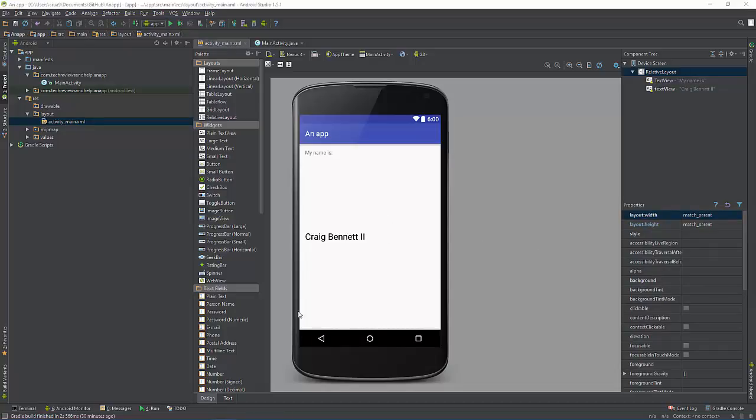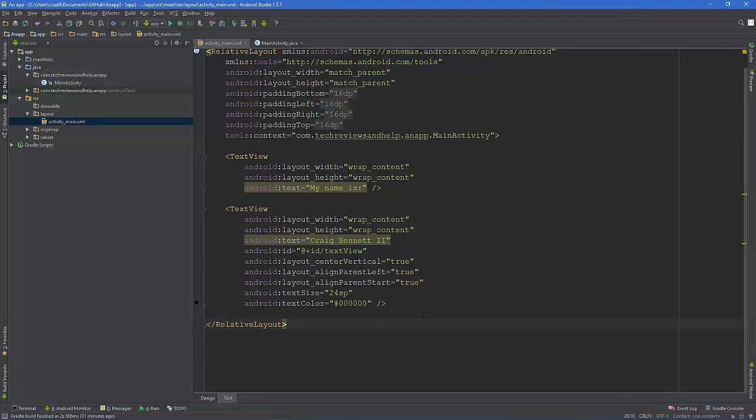Now you may be asking, does this change the XML code? And yeah, it does. As I said before, if you're listening, everything you do in one changes the other. So as you see here, we changed it with our name. We added the text view. And when you add a text view, you automatically get the ID, the length, the width, and the text. And since we have a relative layout, we'll have that. We have the text size and the color.